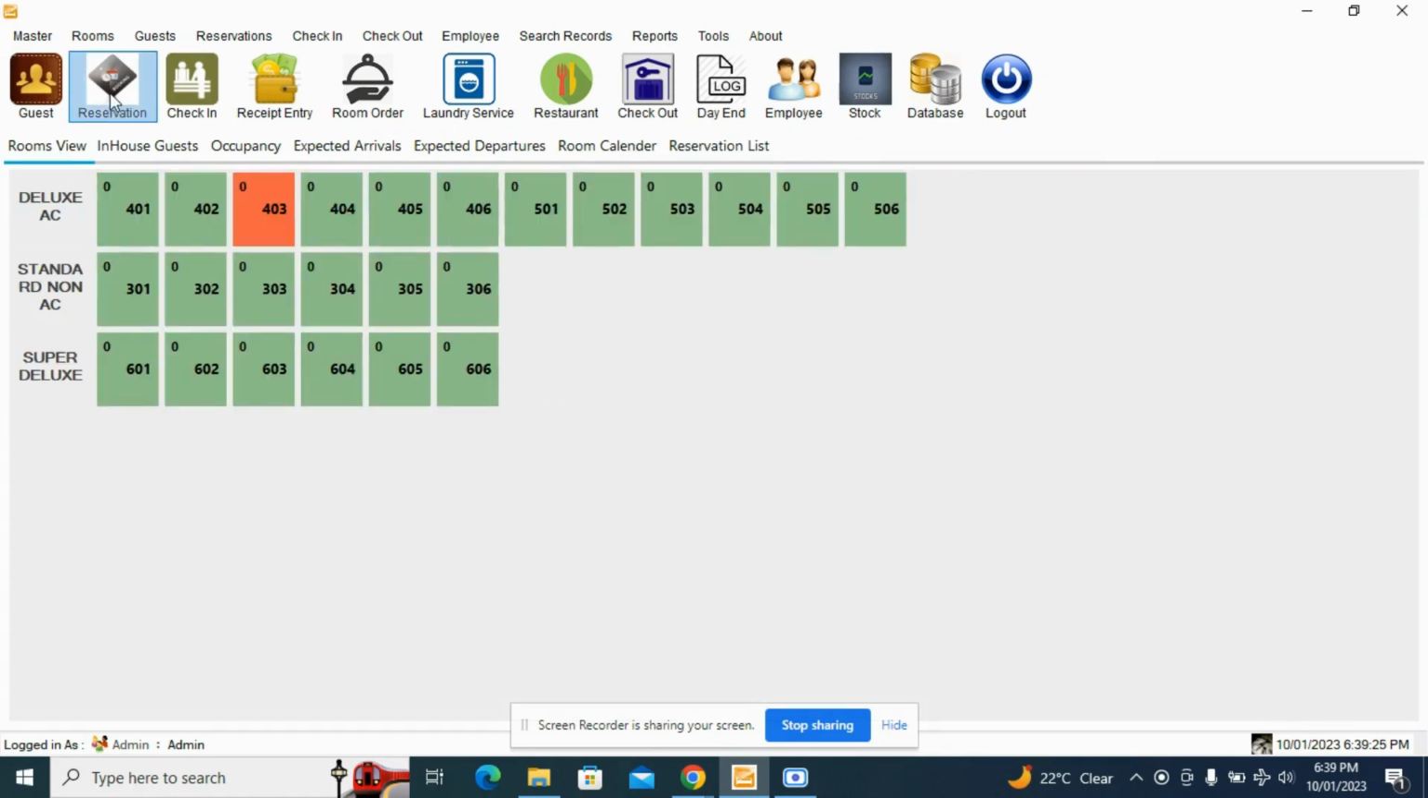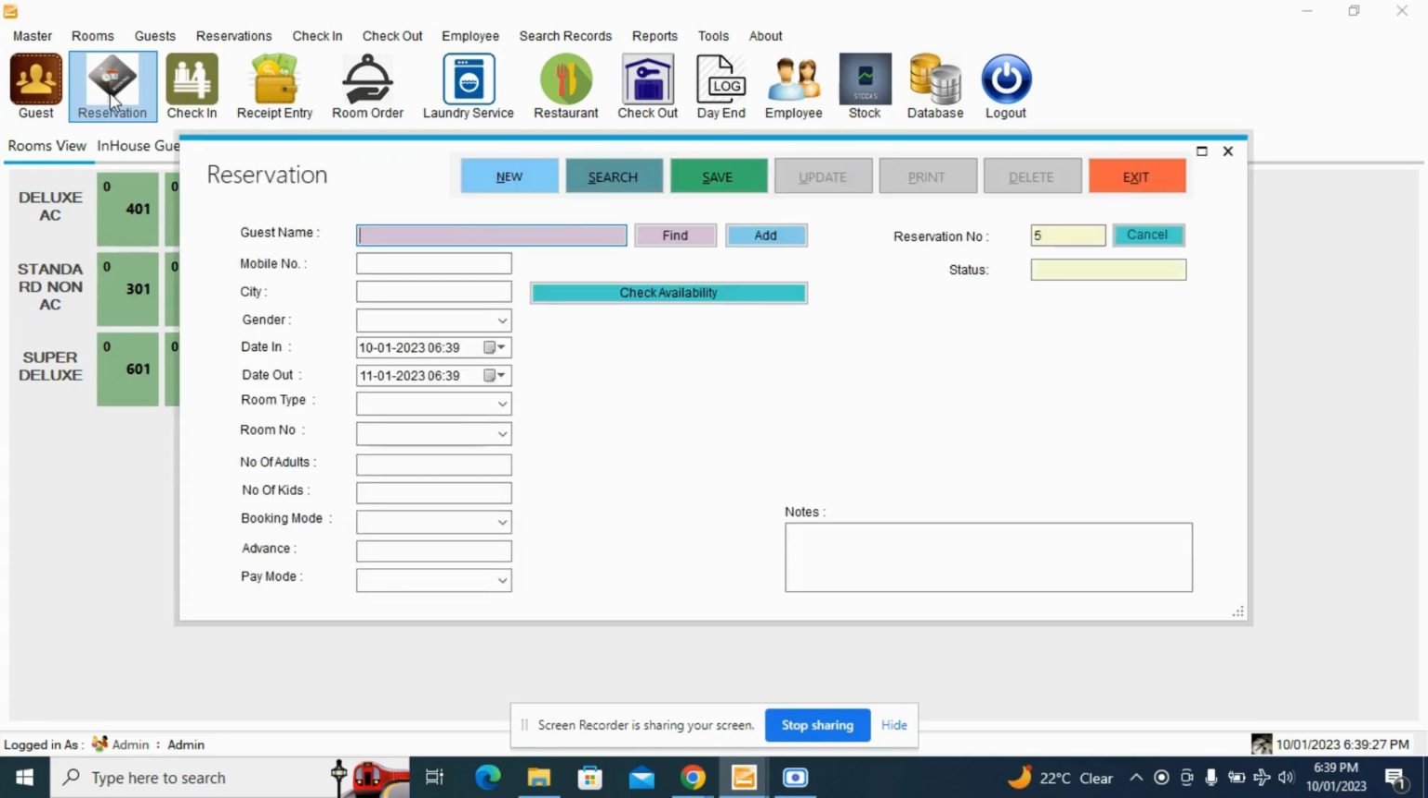Here there is an option called reservation. You can click on the reservation. Once you click on the reservation, one more pop-up will come. Here you can click on new, and what I am doing means updating the customer name like VGZ, and what could be the mobile number, entering the mobile number.